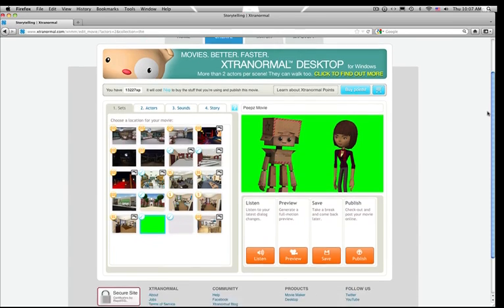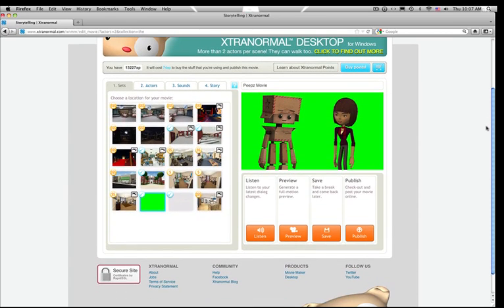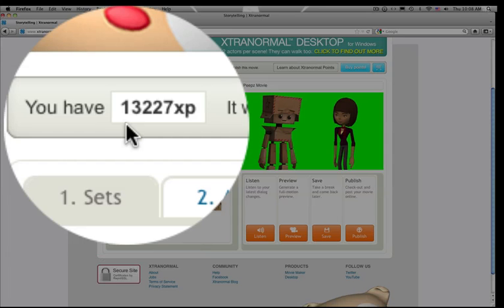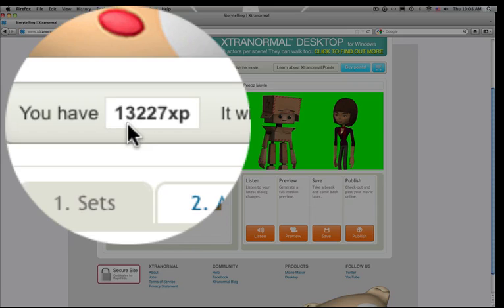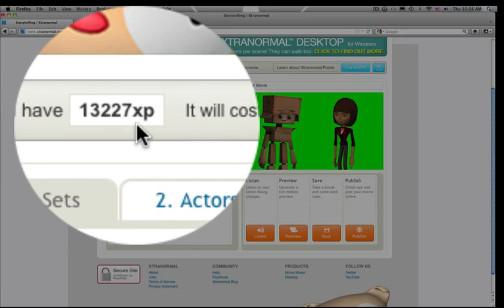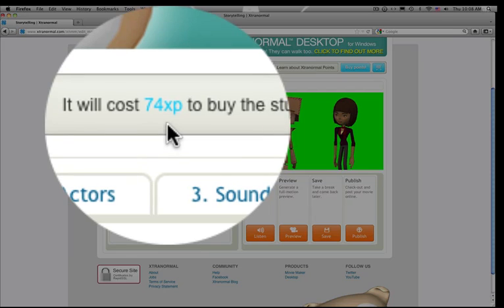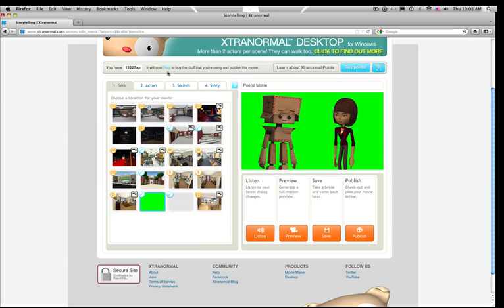And right away we'll do some explanation about how this costs you, the teacher. It's actually relatively inexpensive. I have 13,227 Xtranormal points. It's going to cost me 74 of these points to buy this stuff. That depends on what I select, and we'll talk about that later. Learn about the points, and you can buy the points. It costs about $1.50 to make a cartoon, something like that, but you can use it again and again and again. It depends what kinds of things you put into it.